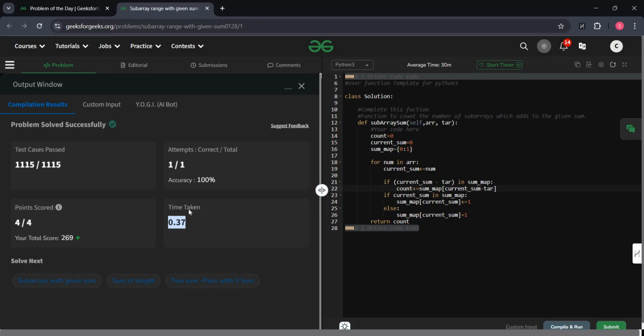Coming to the time complexity, we are looping only once through the array and using a hash map with constant time operations. So the time complexity will be order of n only, and the space complexity will also be order of n due to the hash map. Okay, so that's the solution for today.